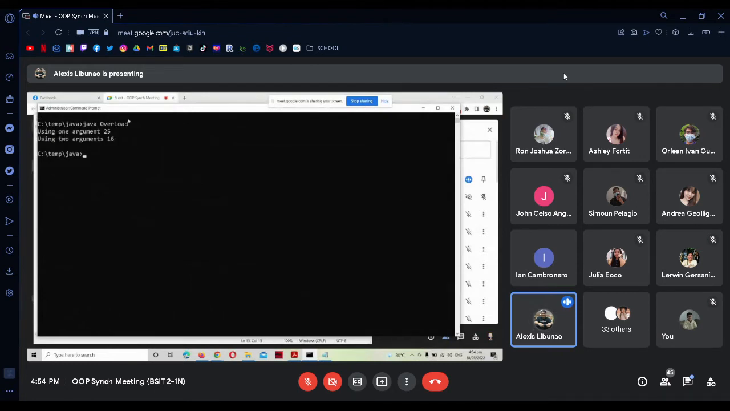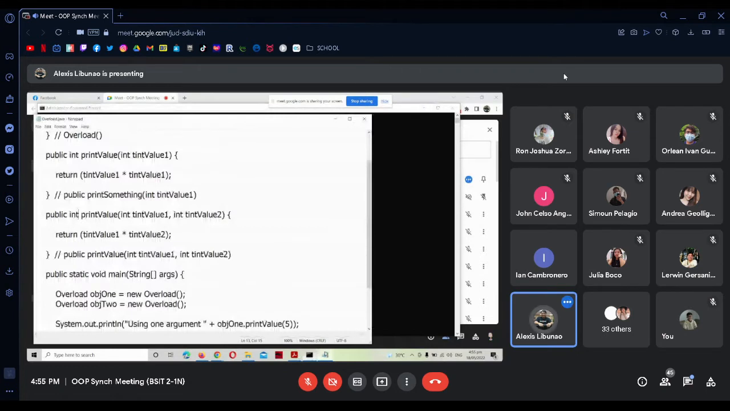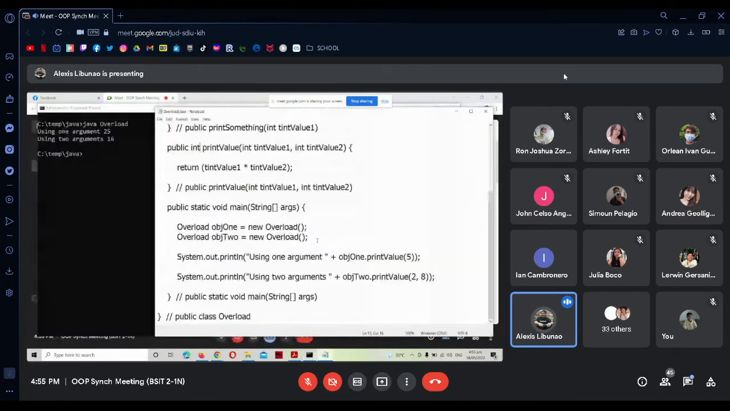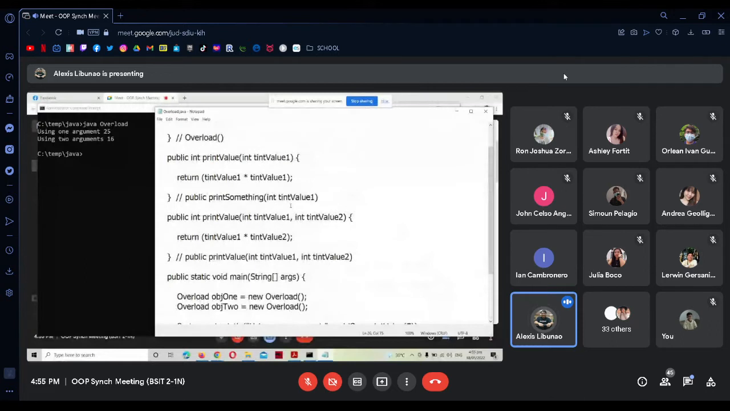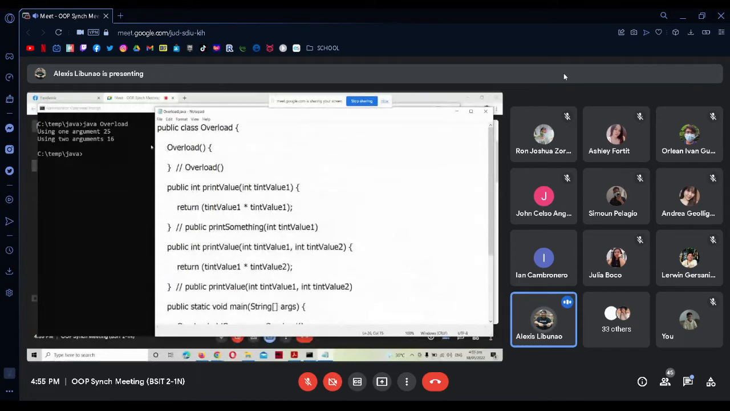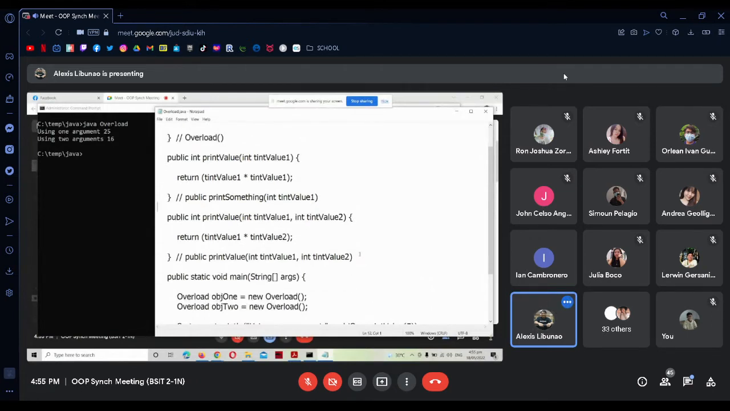So the first one, of course, is one argument, which is 5. So 5 multiplied by itself is going to be 25. And this one is, of course, 2 multiplied by 8. So we have created a blank constructor just for this example, and I know I created a silly method just to demonstrate overloading methods.